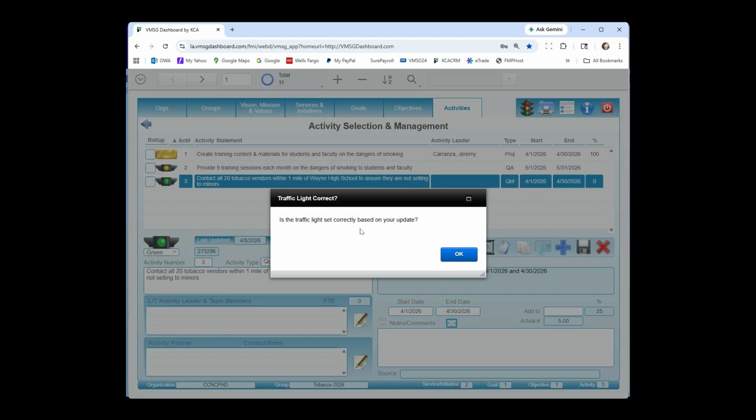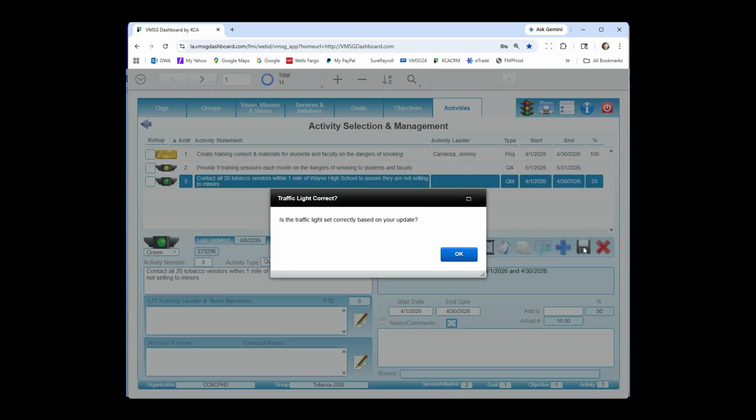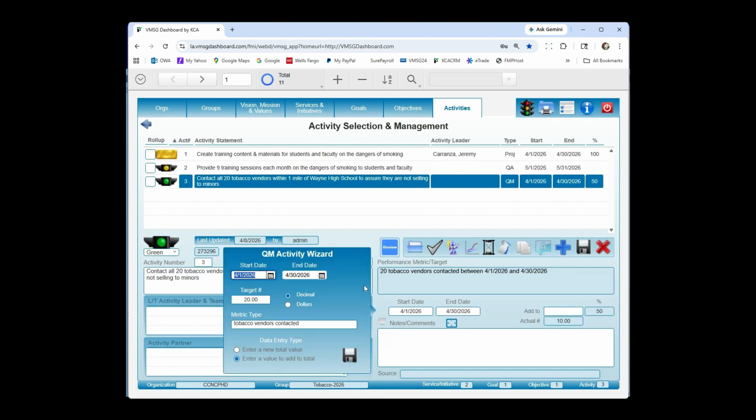Now let's go back to the wizard here. You saw the decimal dollars that showed you that. Enter a new total value. This is just if you're going to go in like at the end of the month and say, I contacted all 20 tobacco vendors. I save that. You notice the running total goes away and it brings the current running total up to the actual value. So I could go in here and say, at the end of the week, I put in 20 and save it and we're all done. It'll calculate to be 100%.